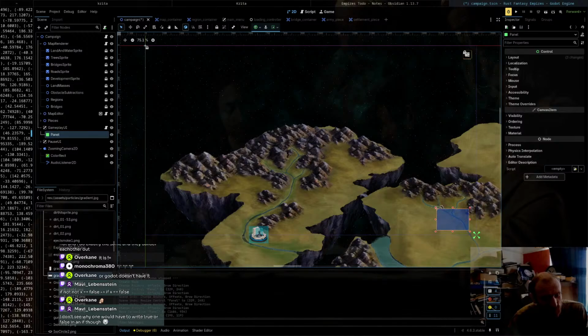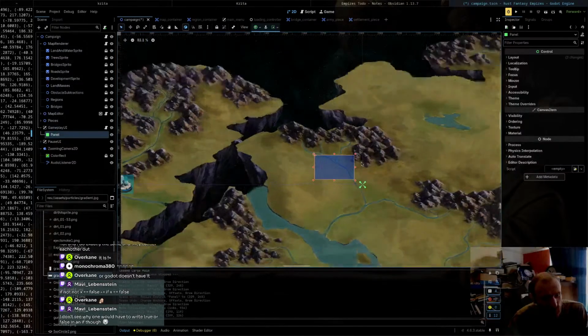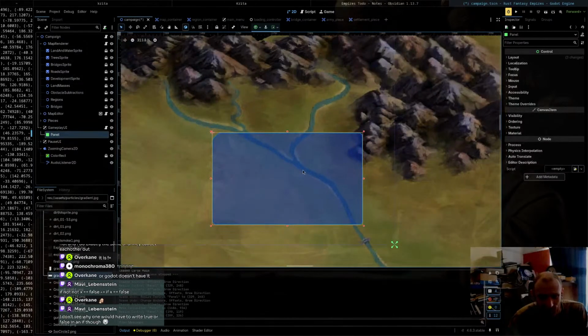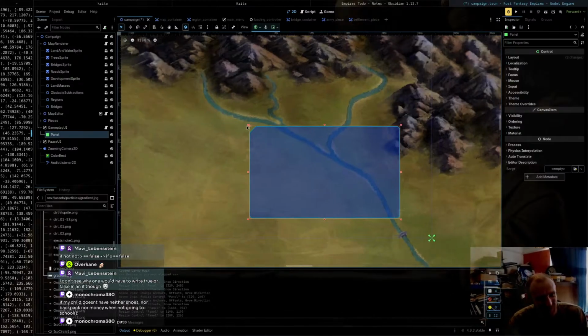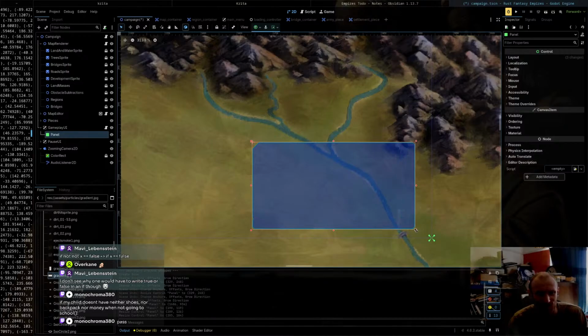I mean, there might be something here. If my child doesn't have neither shoes, nor backpack, nor money, we're not going to school. Pass. Pass. We're not going to school. Isn't nor a word as well? Like a type word? There's the weird bitwise ones, isn't there? That I don't understand.